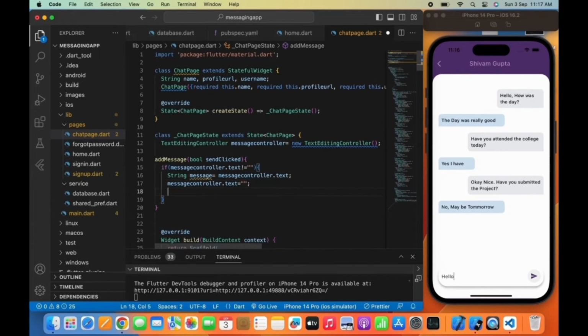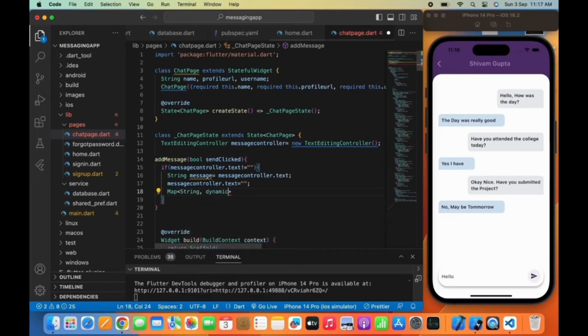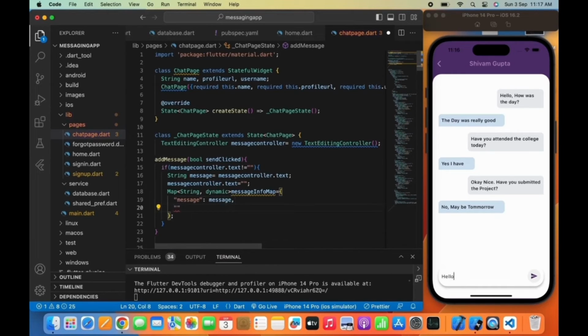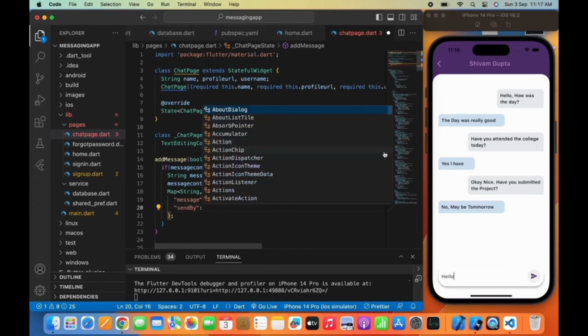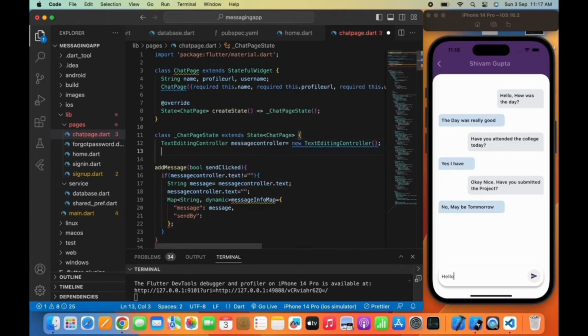The reason for doing that is because whenever the user sends the first text, for example hello, and clicks on the send icon, then messageController.text will be empty and it will allow the user to send a second message to the user he is having a chat with. Now I will use a Map<String, dynamic> messageInfoMap. Inside the map I will write a message and pass the text where we have stored the text that the user wrote in the text field.